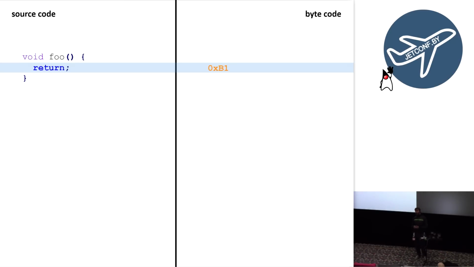So if you compile a method without any code inside of it, and you open the generated class file with a hex editor, you will find the byte B1. And that's basically how programs are represented to a Java virtual machine.